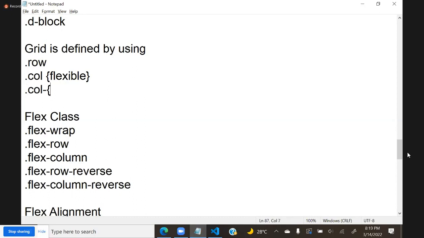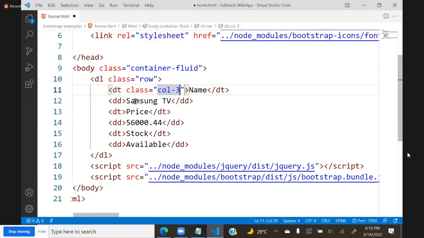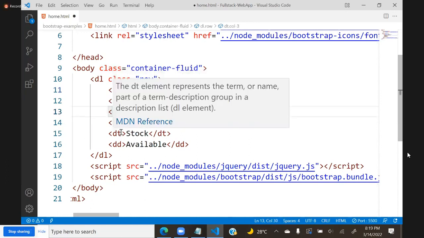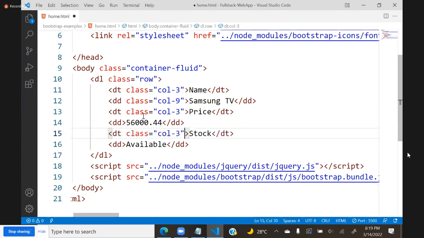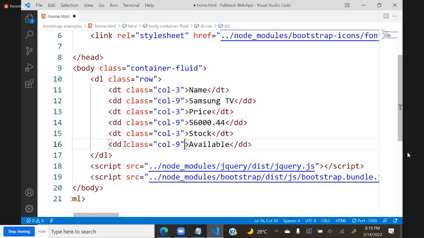If I give col, I can give a size from 1 to 12. You know, that means 12 columns maximum we can give, right? So this will be col 3. Then what will this one be? It will be col 9, because the data definition will be 9 columns and the data term will be 3 columns. All data terms will be in 3 columns, and all definitions will be in 9 columns.